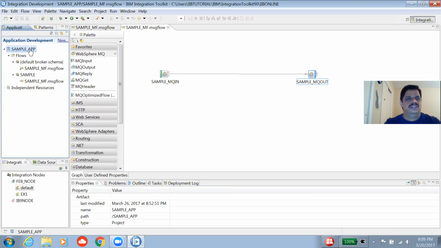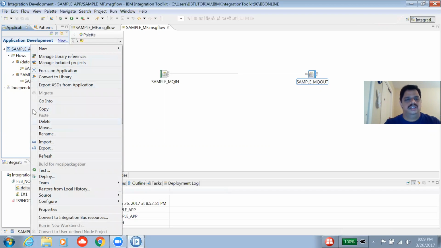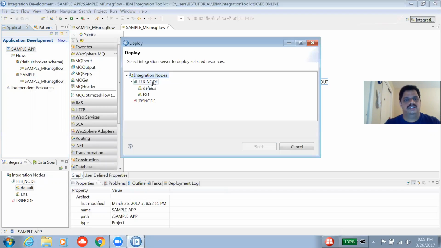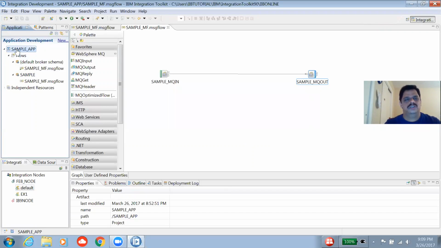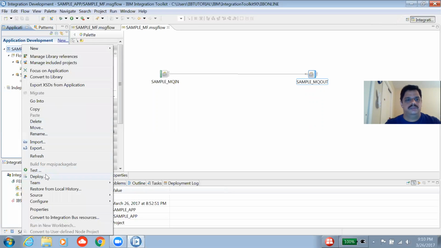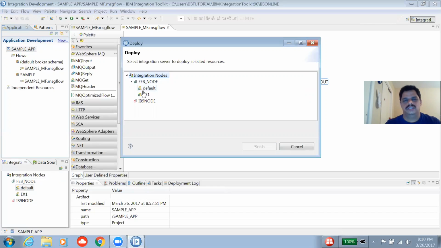Okay, or you can right click the application and then deploy to the execution group. Finish, then you will deploy it. Or you can create a bar file and then deploy. Creating a bar file and deploying is something which I'm going to take in the next class. For this class, I just work on direct deployment. So you have other two options: directly deploying, dragging and dropping the application to the execution group or integration server, or right click the application and go for a deploy option and then choose the integration server specific to integration node.